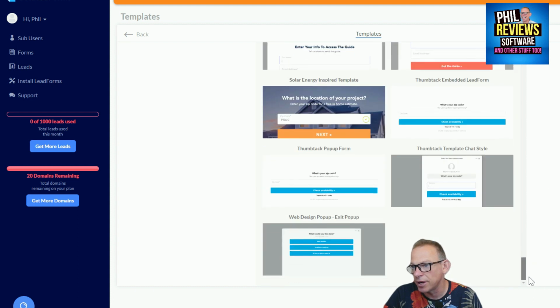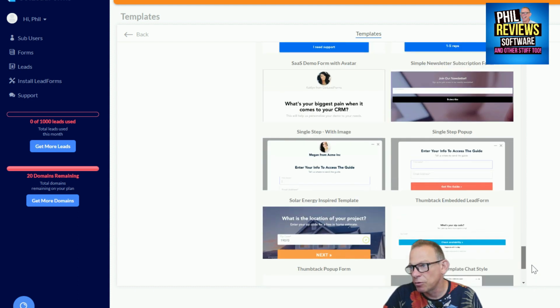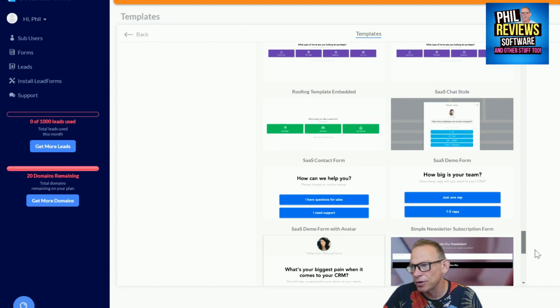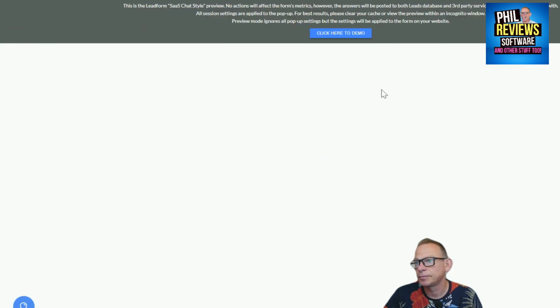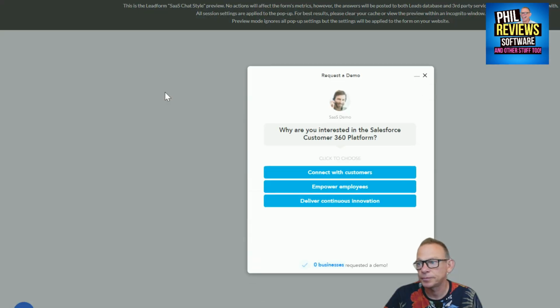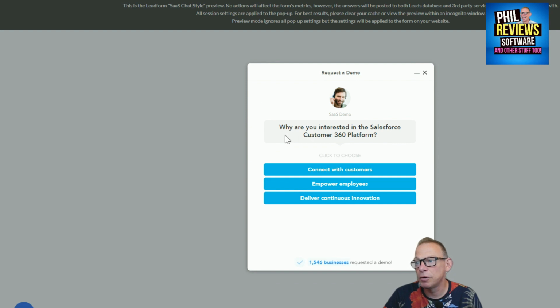So let's pretend that we are, what are we? I always pause on this bit and there's a long gap. Right, preview this one. So, here's the demo of a form. This could be something for me, actually, because I promote software. You're interested in Salesforce Customer 360 platform, so it could be you're interested in whatever software I'm promoting.